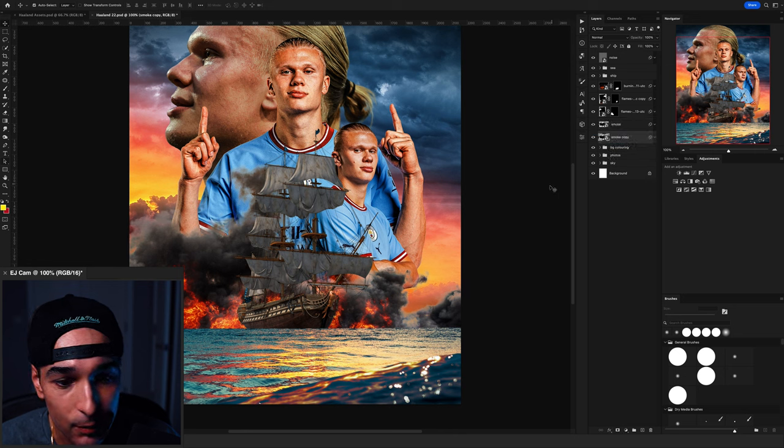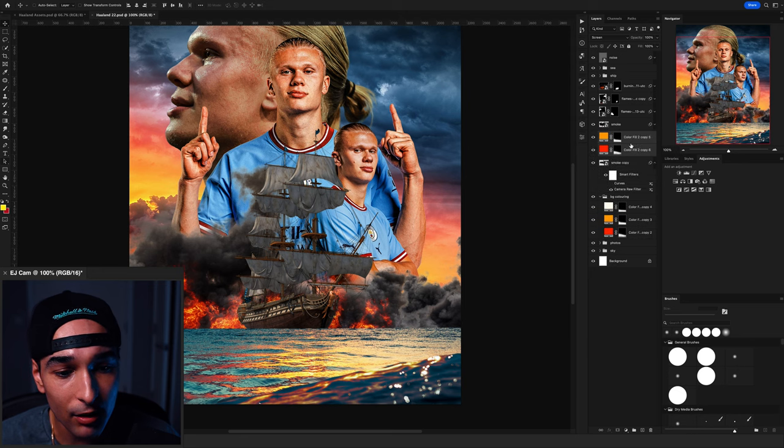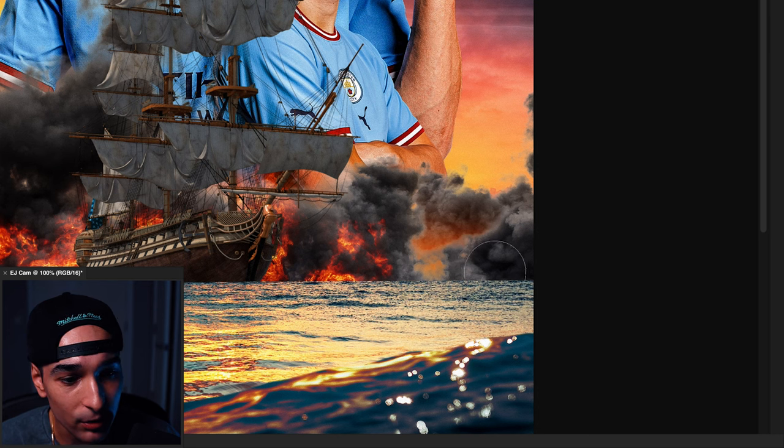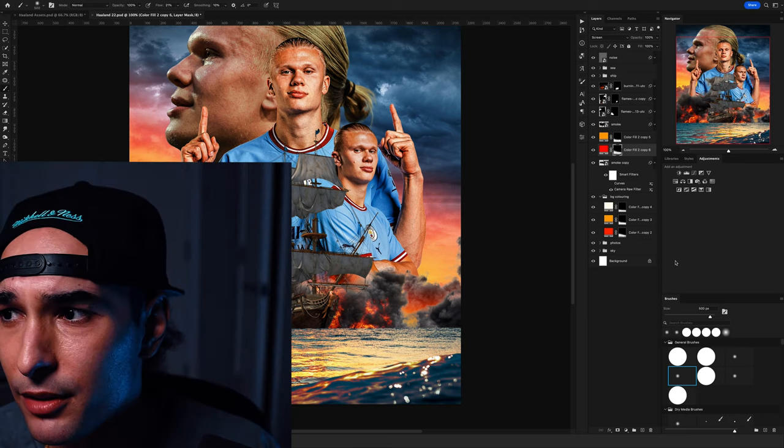But I added in a few more fire pictures back here, and now I want to create some depth within the smoke. I'll position this around here, and using the same sunset colors from the background, set to screen, I'll paint that in, and that will just give some separation between the different plumes of smoke.